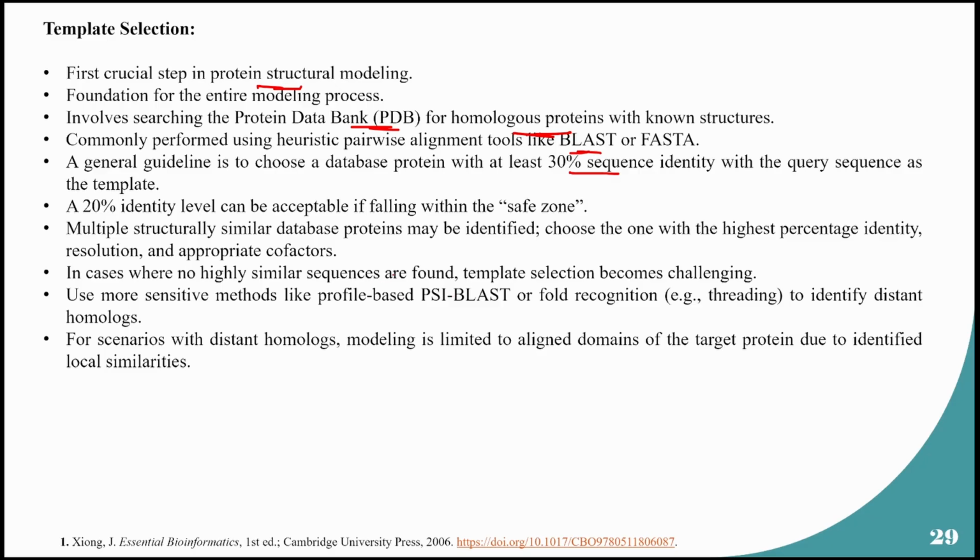But the main point is that you have to select the template carefully, because when structurally similar proteins are identified, you will find a lot of hits for your template search. Choose the one with the highest percentage identity, while considering the resolution and whether appropriate cofactors are present or not. All of this has to be included in your template search, right?